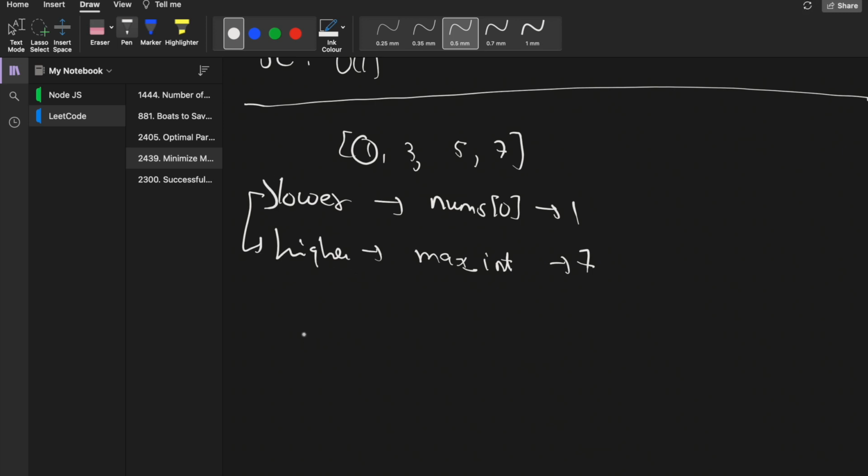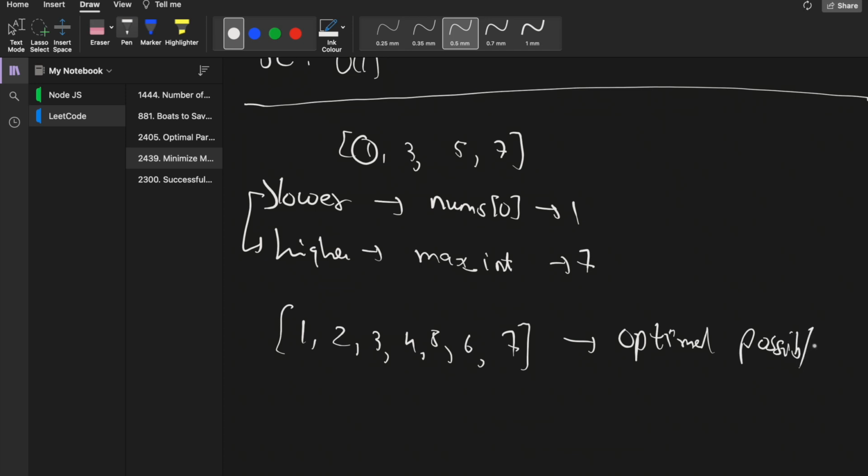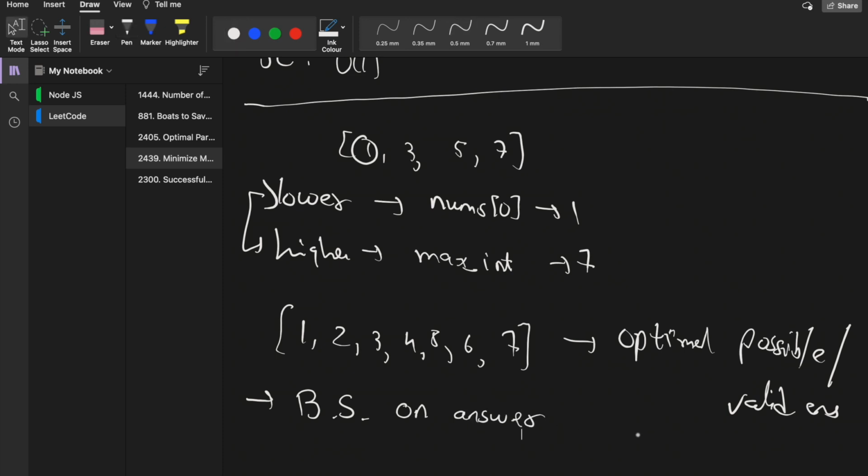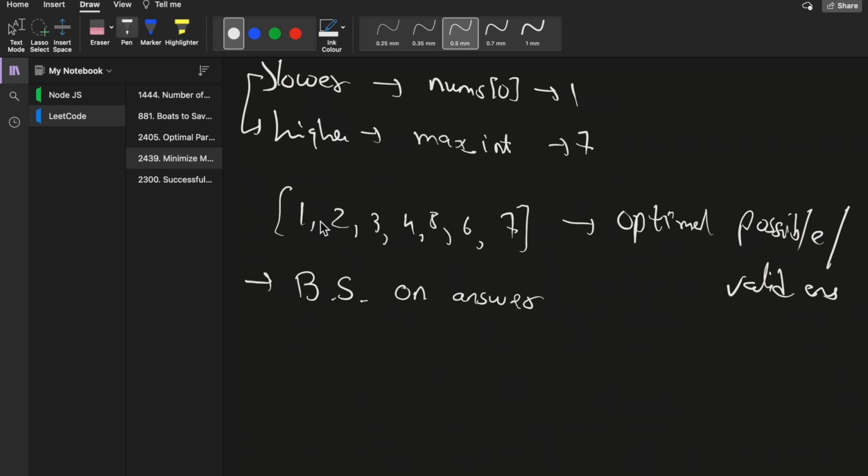Now let's say your higher limit here is 7, so your answer can be 2, 3, 4, 5, 6 and 7. Your answer can be anywhere from this. Now whenever you have some range of answers, and you need to find the optimal possible or valid answer from the given range, then what you can do is binary search, right? Not simple binary search, but binary search on answer. You can use this concept because you are given the range of answers and you need to find the optimal possible answer from it.